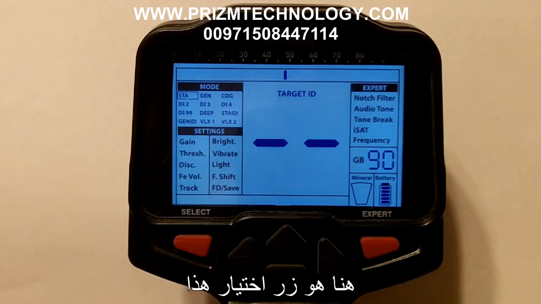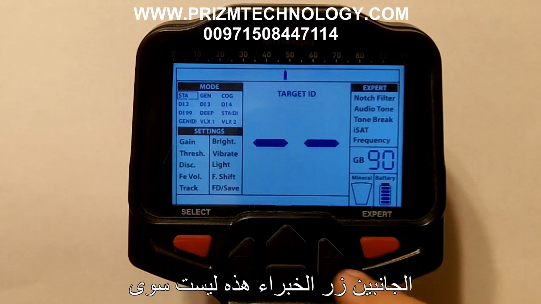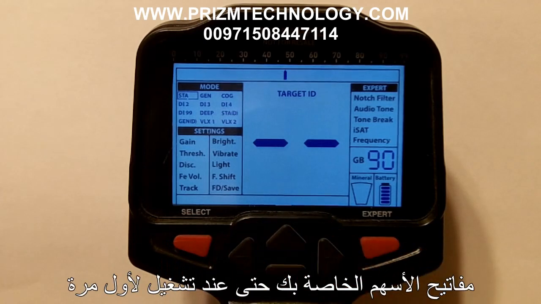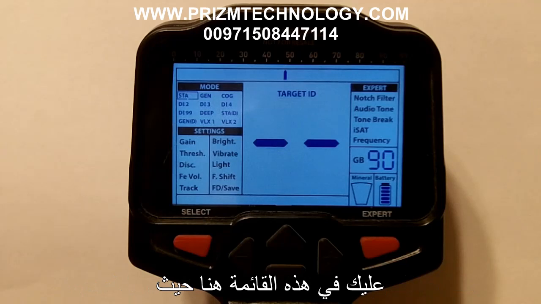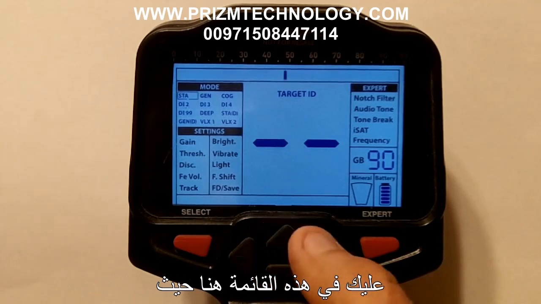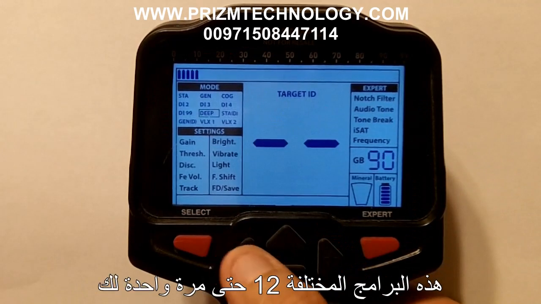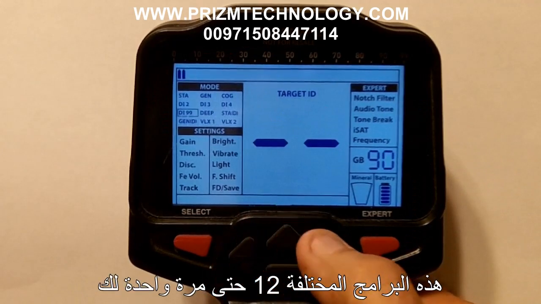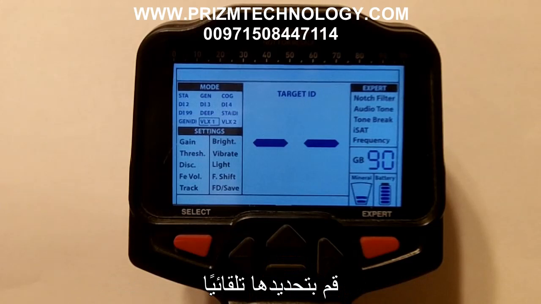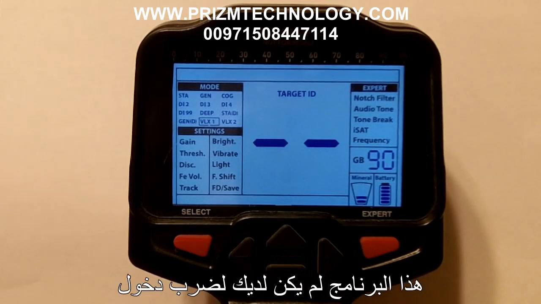Anyway, over here is the select button. This side's the expert button. These are just your arrow keys. So when you first turn it on, you're in this menu up here where you can move around and select all these different 12 programs. Once you select them, it automatically goes to that program. You don't have to hit enter or anything.